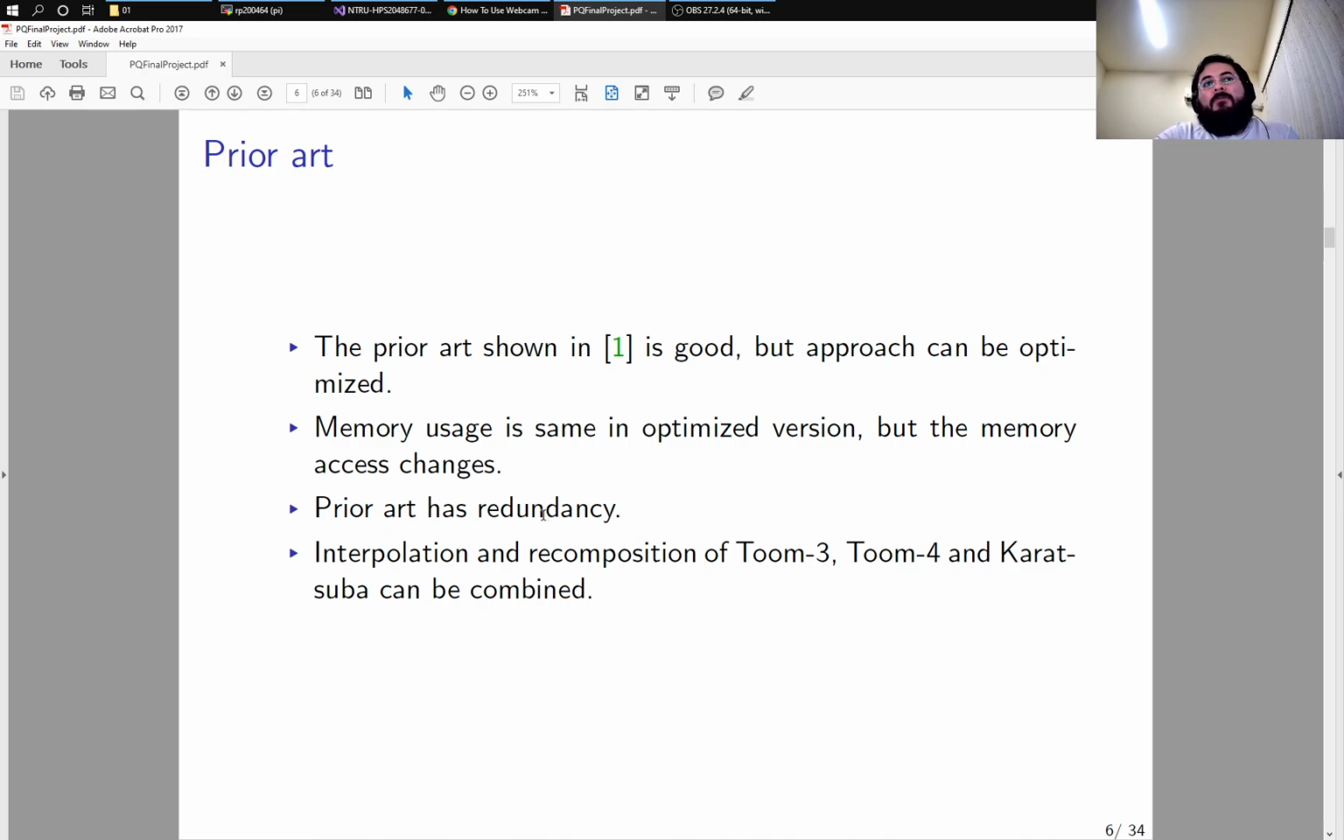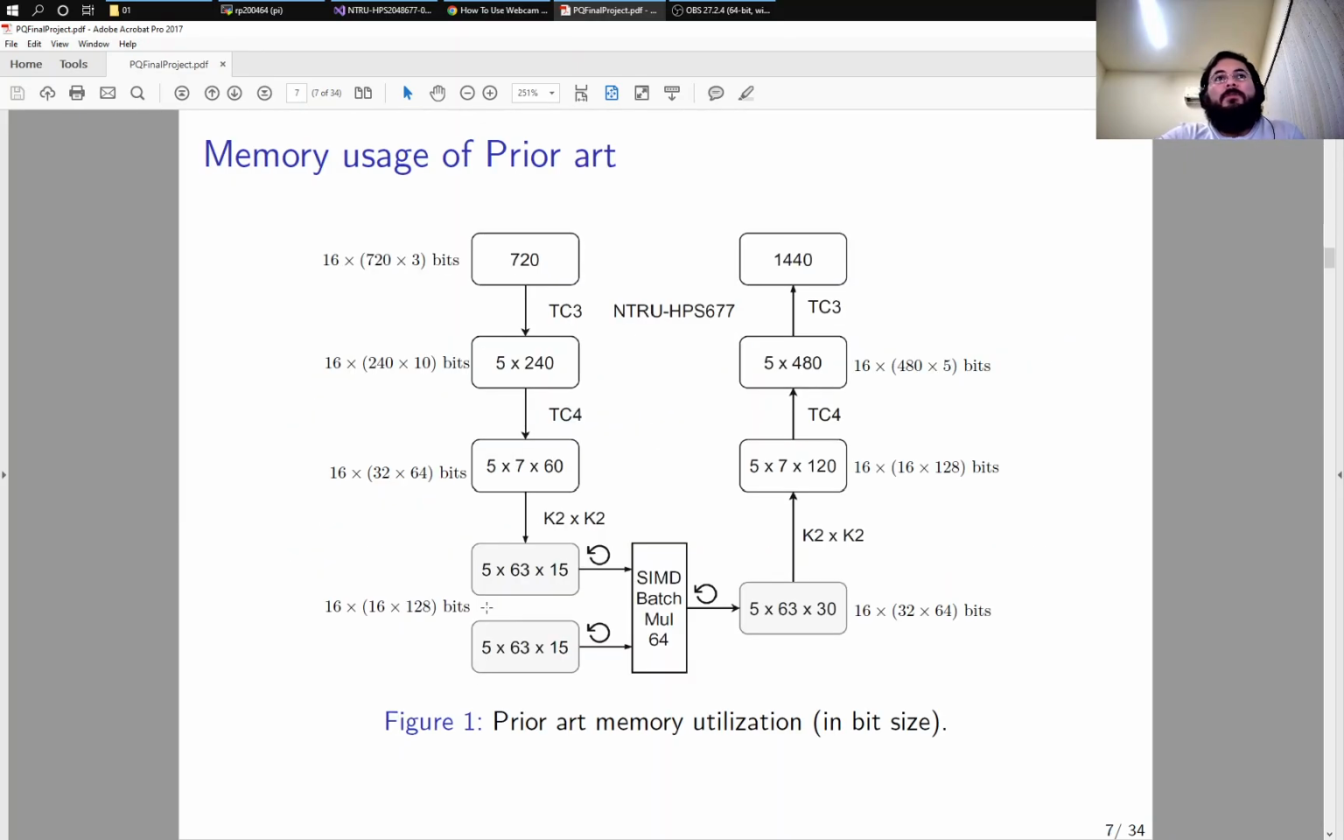What we aim to do in this case is, first of all, modify how the memory is accessed, and second, combine some of the functions. In this case, it's the interpolation and recomposition stages of Toom-3, Toom-4, and Karatsuba. These steps can be merged into a couple of functions, so that the implementation is faster. Okay, so this is how the memory is accessed in the prior art.